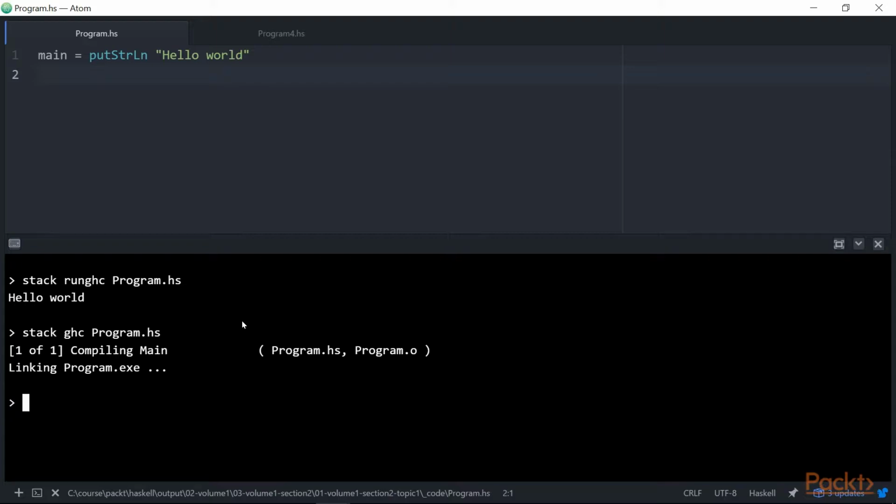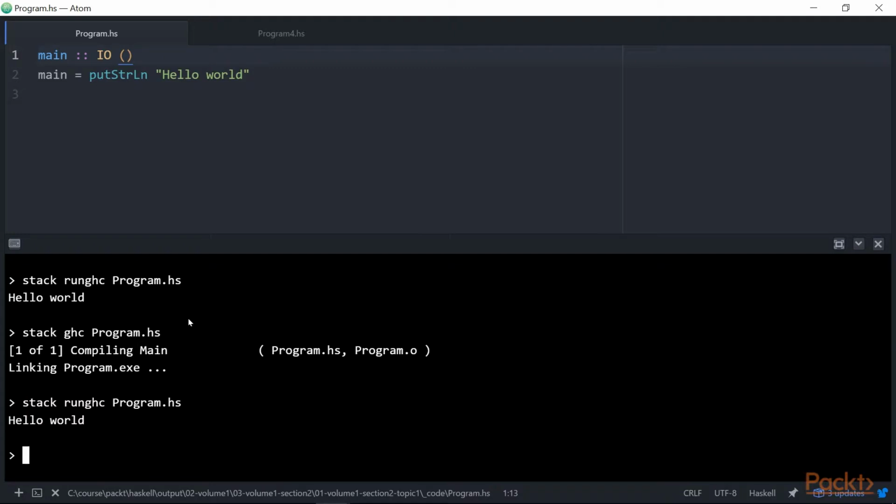Haskell does support type signatures. And these are optional in most cases and only required in others, and typically only required to eliminate type ambiguities. This program does not currently use type signatures, but we can add some in and run the program again. We'll go to the top here, we'll add a new line, and we're going to type main, double colon, IO, open parens, close parens. We'll save the file, and we will run it again. It yields exactly the same result.